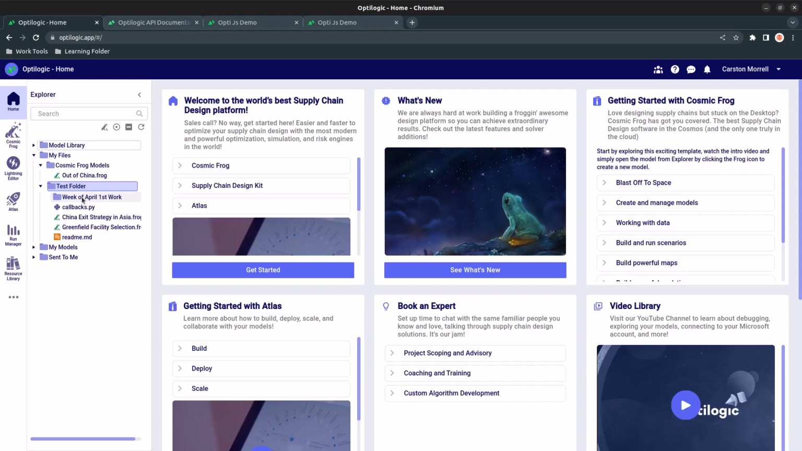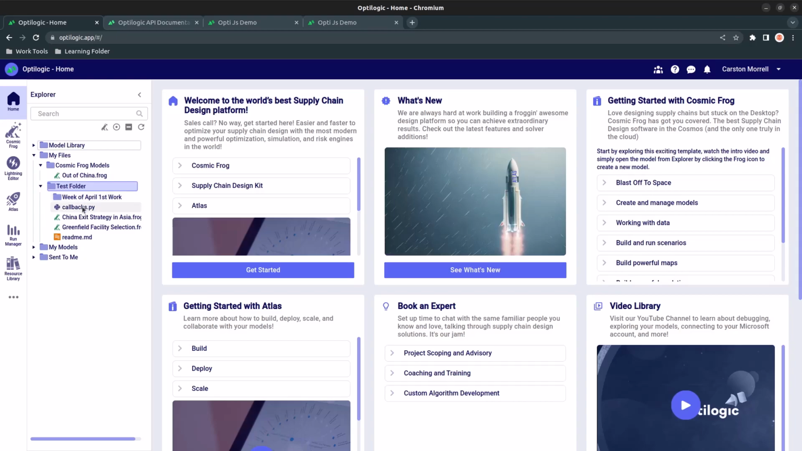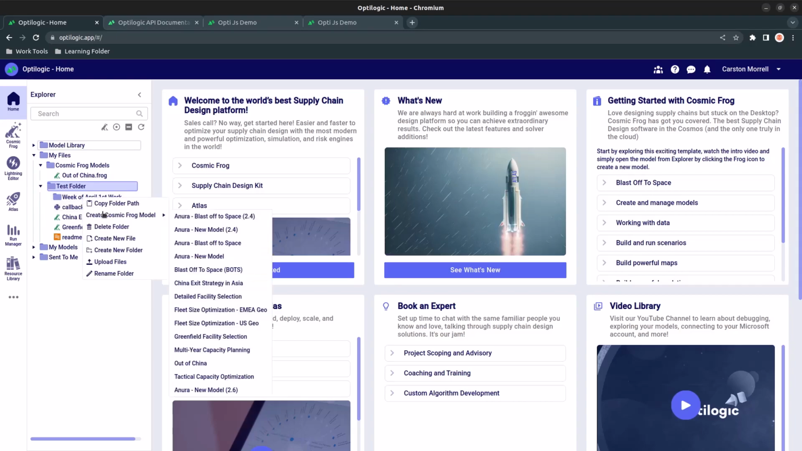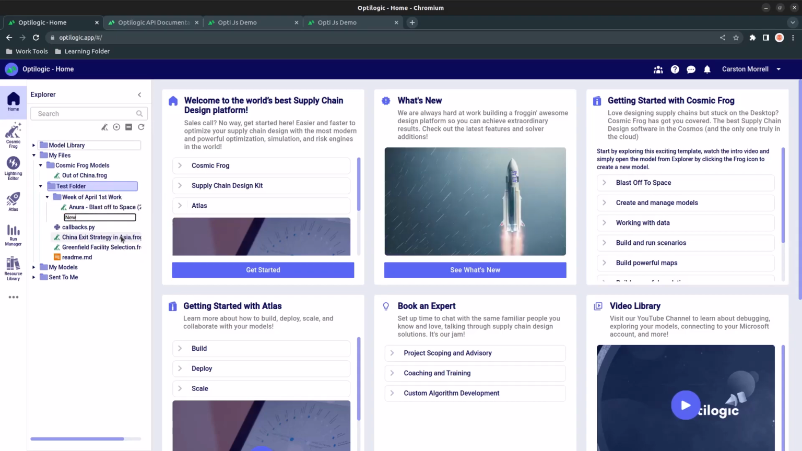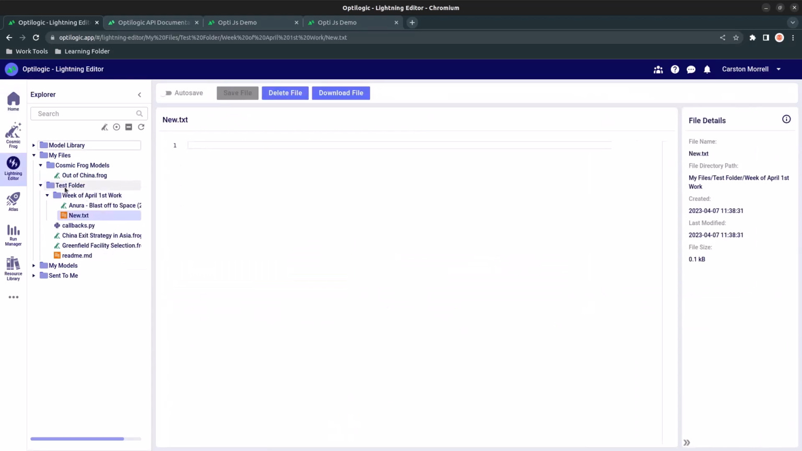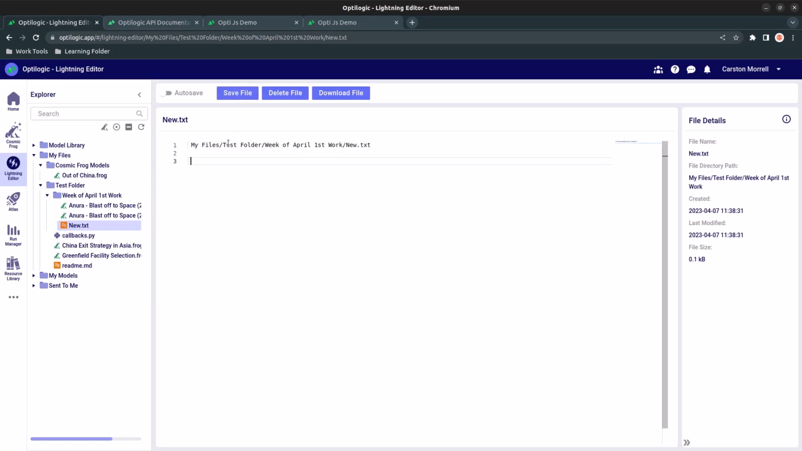We have also included the ability for users to inline create files, folders, or Cosmic Frog models. Simply right-click on a folder and select one of the Create New options. Users can right-click on files or models to duplicate them as well. In the case you need the path to a file or folder for a script, we have included the ability to copy the path of a file or a folder.